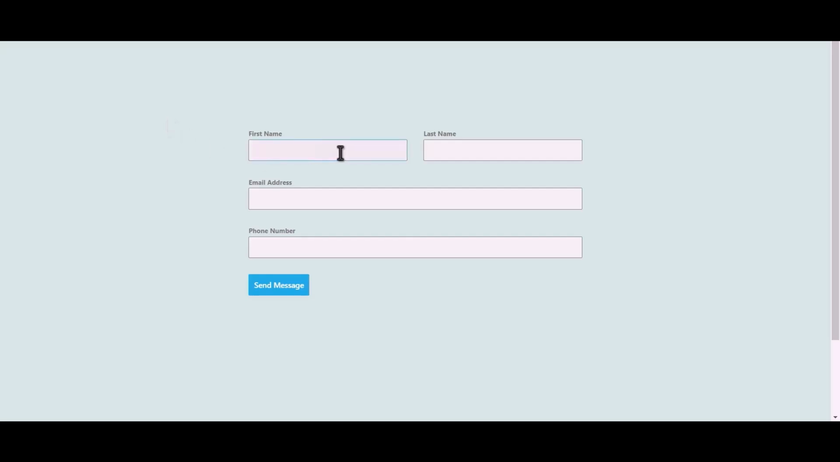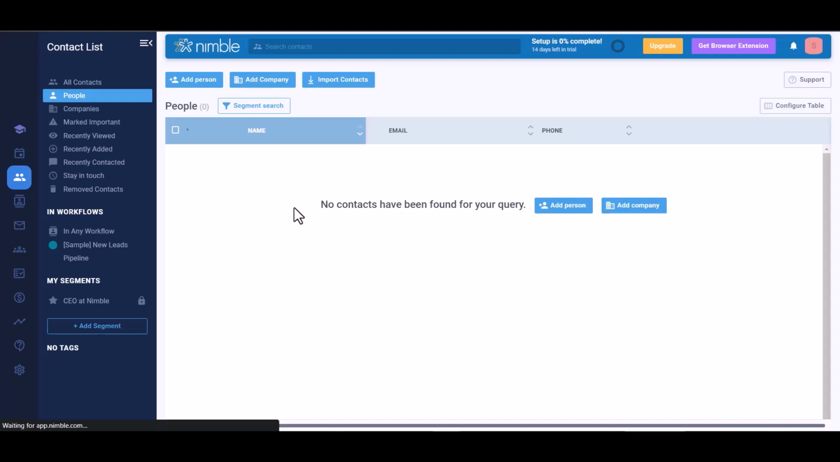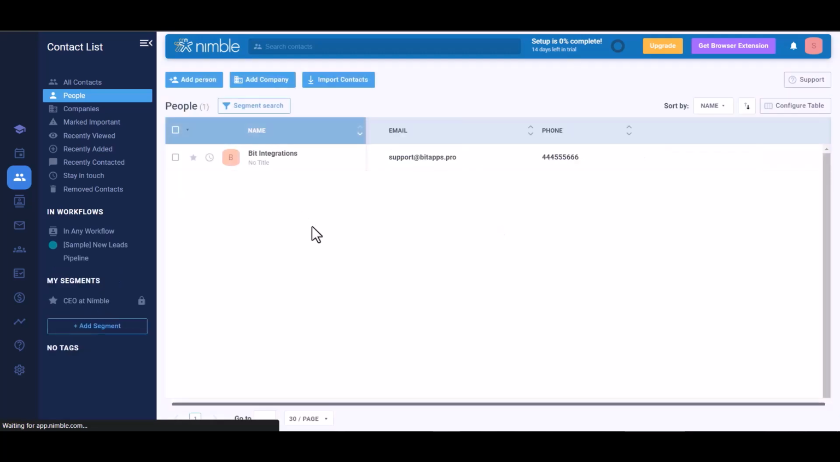Let's submit a form. Click on Send Message. Now go to the Nimble site and go to People. Refresh the page. You can see the data came successfully in the Nimble site.